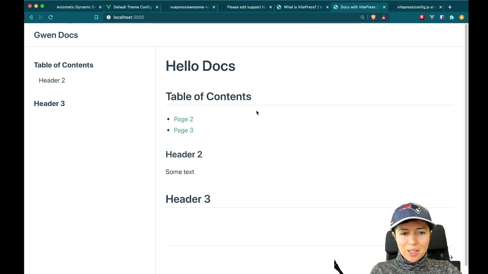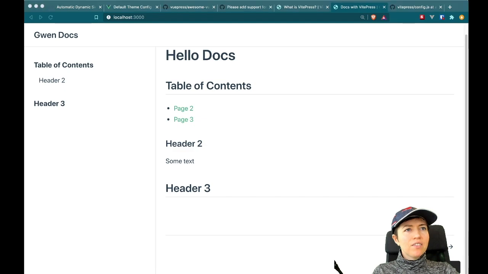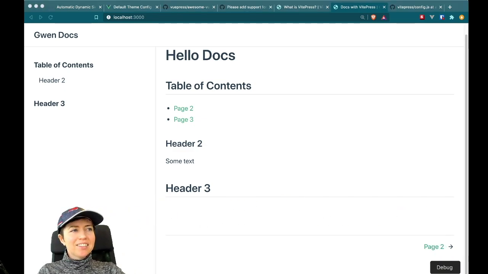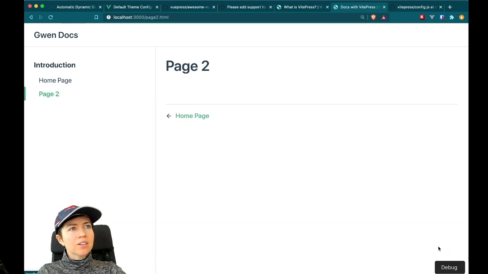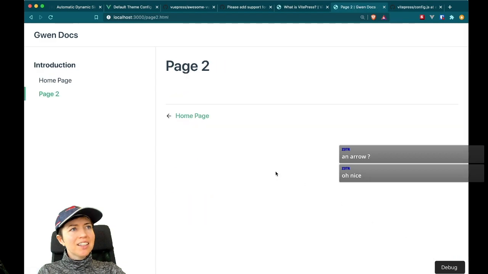Okay, still not working. Oh wait, now I have something down here. Do you see that? Oh, it's behind me. Let me move my face over here so you can see. So I have this page 2 link in the bottom right hand corner. Sweet! So it did create this navigation for me. So that's good.